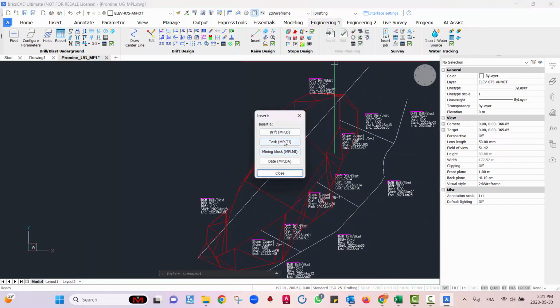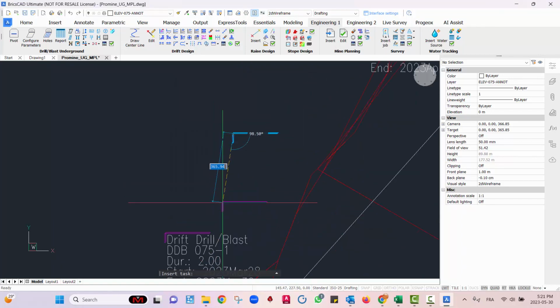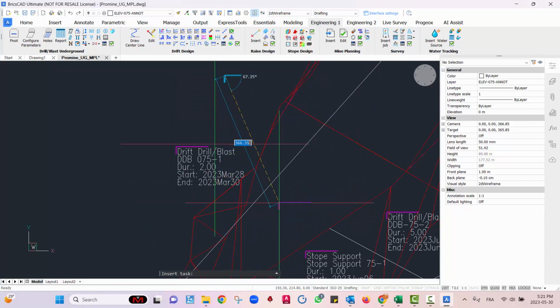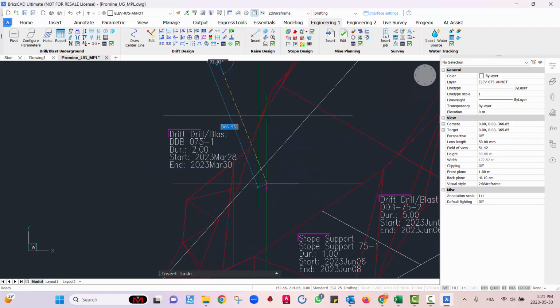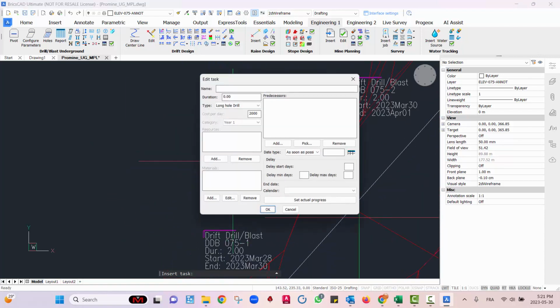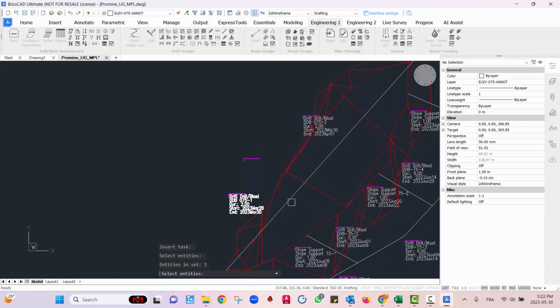We're going to go Insert, Task again, and then choose our long hole drill. What we want to do here is put another task for our long hole drilling, right? Because we're working with the sublevel stoping method here. So after our drift, drilling, and blasting, we want to put another task for production. We can call it production drilling, and let's say this one will be 75-1. The duration here, we can put, let's say 3 days, long hole drill. My predecessor will be this one here, 75-1.